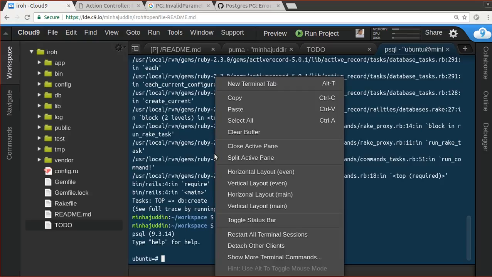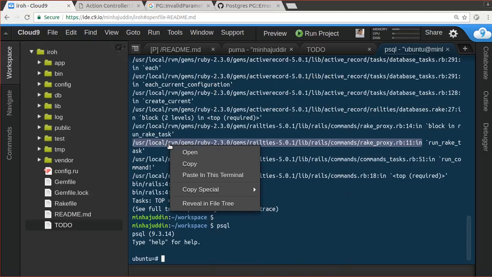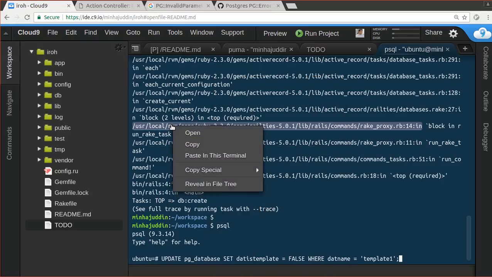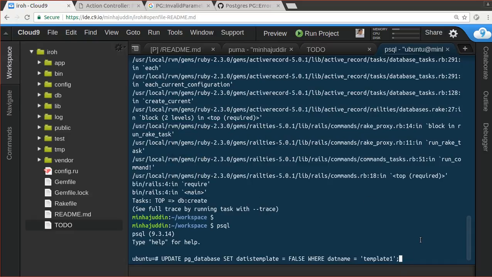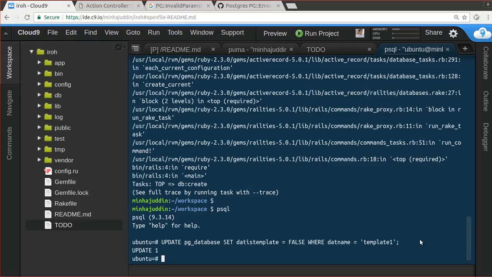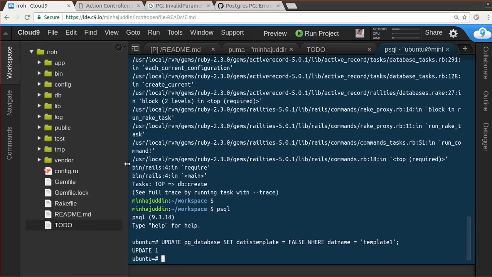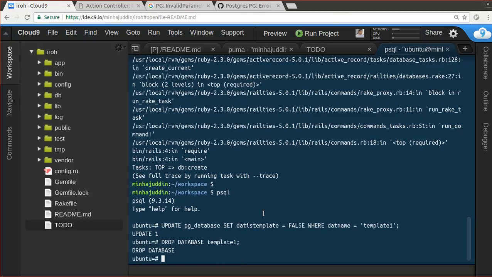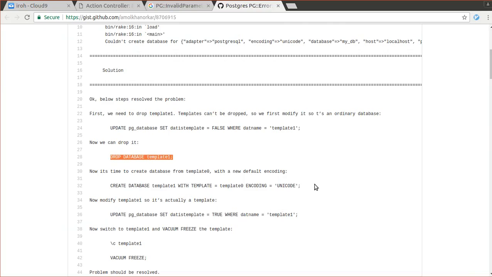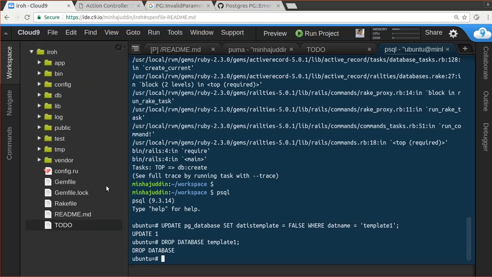For some reason paste is not working. Oh yeah, I'm trying Control Shift V, and you can use Control V to paste. Okay, so we did that. So here what we're doing, in a sense, is dropping a template database and recreating it with the proper encoding.